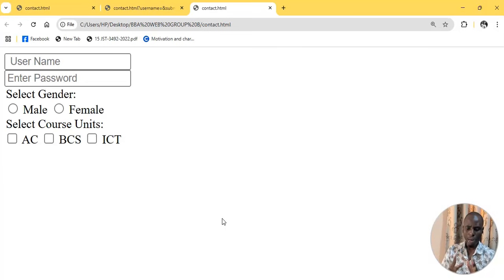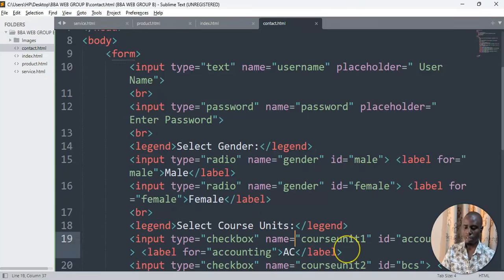Now, what about if you want to use another input element, a form element that helps us to select from a number of items that are already listed, for example, countries, cities, among others? We use what we call the select element. So I'm going to come here at the bottom.